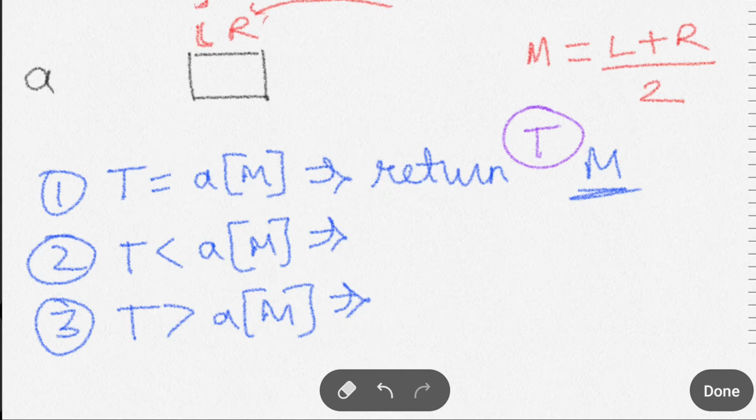Whenever the target value is less than the middle element, we are going to shift the right pointer. So just update the right pointer to mid minus 1, and when the target value is greater than the middle element, then we will shift our left pointer, which is m plus 1, and we will again call the same function. So this is how binary search works, and let's see how we can use this algorithm in our question.